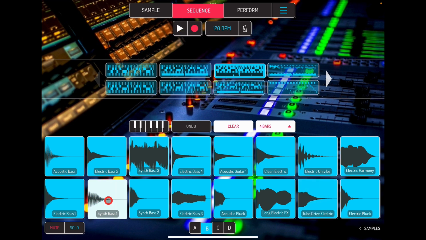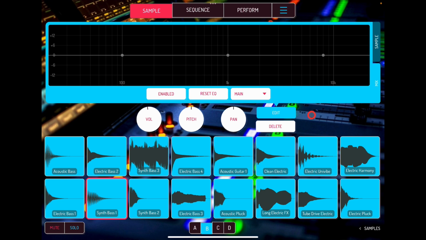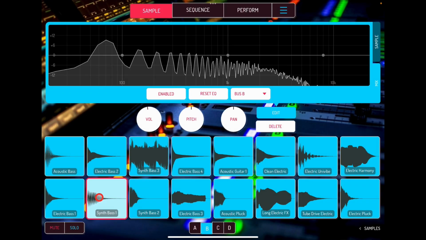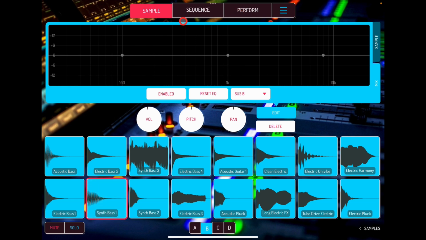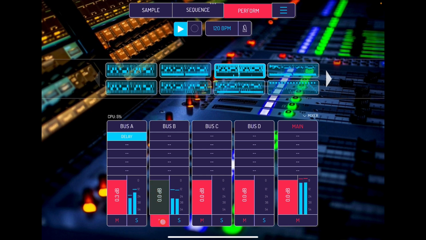So for example, again, this synth bass, if I go back to my sample page and choose my mix option here, and I'll send this to bus B, I'm going to put a flanger or something on this synth bass. So let's go to our sequence and play. So here's our synth bass. Nothing in there yet.